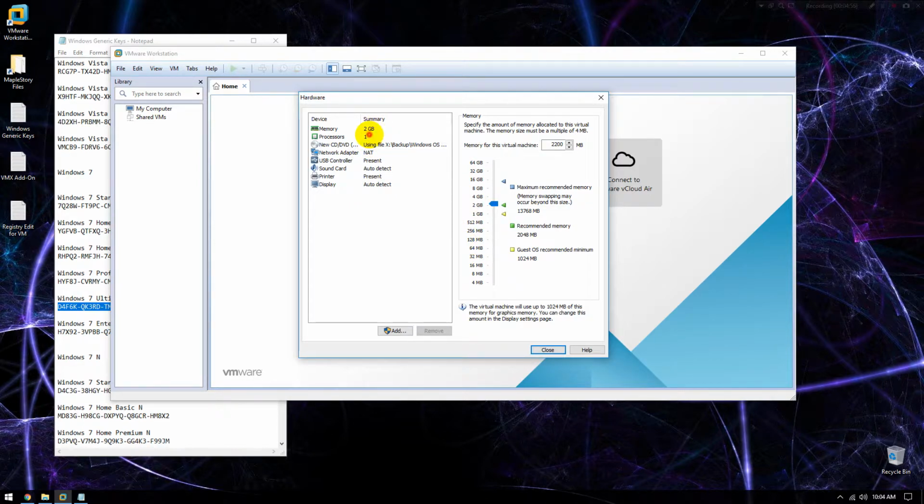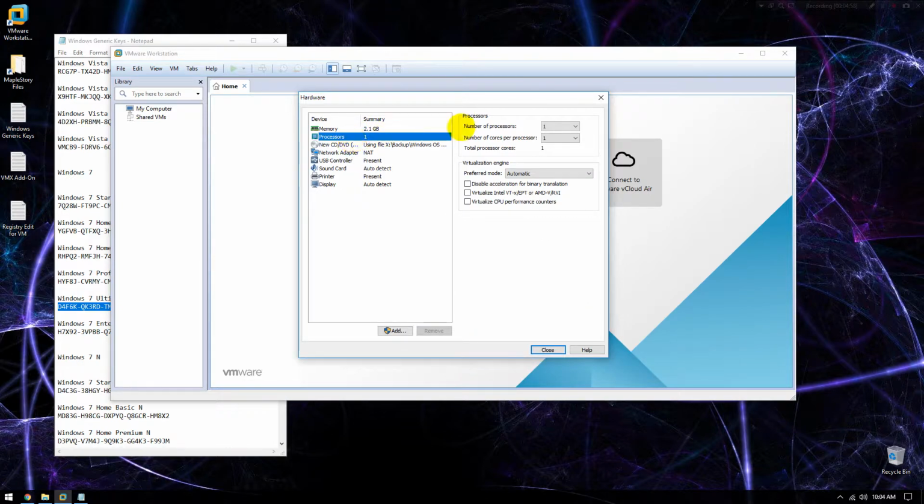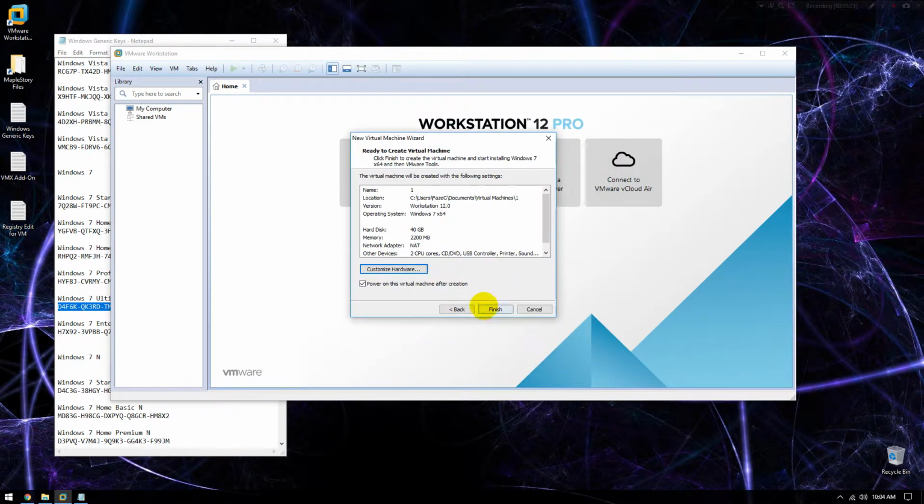So now what you want to do is you want to go to your processors and you want to actually select 2 cores for the processor. So a single processor and 2 cores per processor. So for this virtual machine, I'm going to have 2 processor cores for the processor that's involved in this virtual machine. So that's about all the changes that we need to make over here. So now I just hit close. Okay, finish. So now it's going to create the disk.